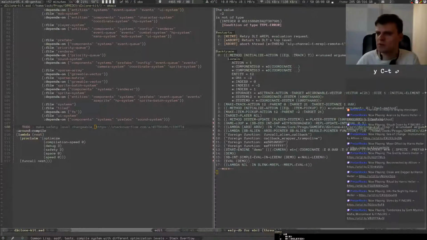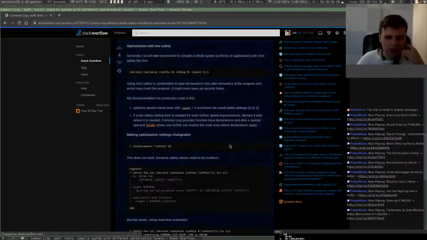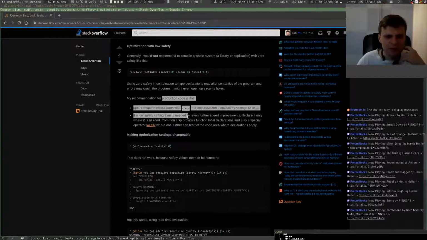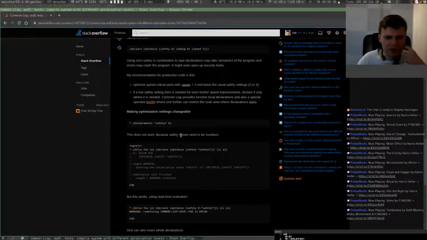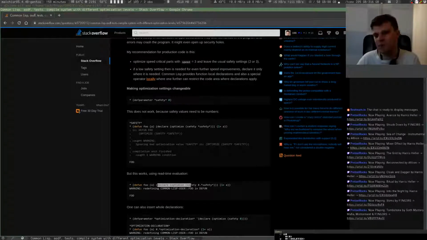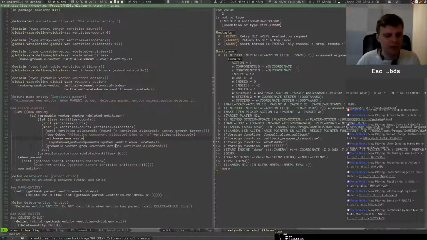Let me just have a look at this. I reckon it was something written by Rainer Joswig. And yeah, what was that? Recommendation of nice, yeah, it doesn't work because safety value needs to be numbers, right? But this works using real-time evaluation. Where optimize? Okay. Alright. So I think I might emulate this kind of C++ behavior using this trick by having some global variable and then just looking at it. Yeah, I guess I will do that later, but not now.